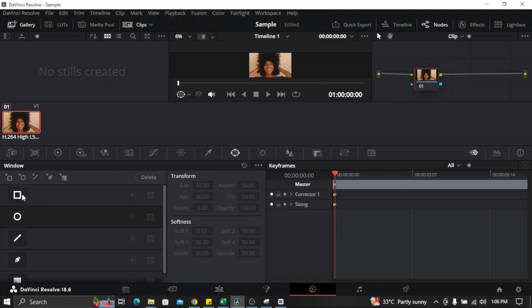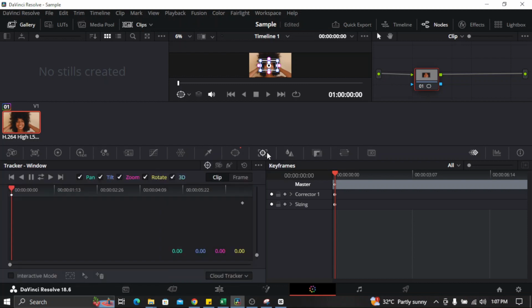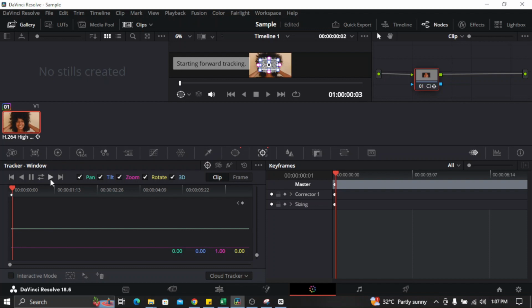So I'm gonna choose a rectangle, and then once I click a rectangle, I need to center the rectangle to the center of the face of the subject. And then next is go to tracker. So here all you need to do is just press this button, track forward button. This will track the movement of the face of the subject.